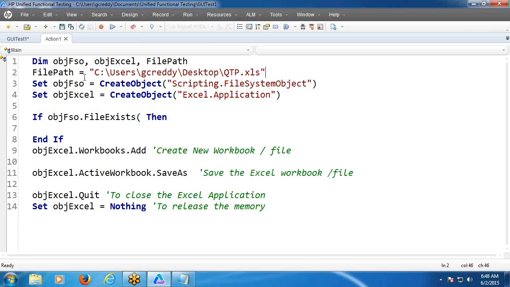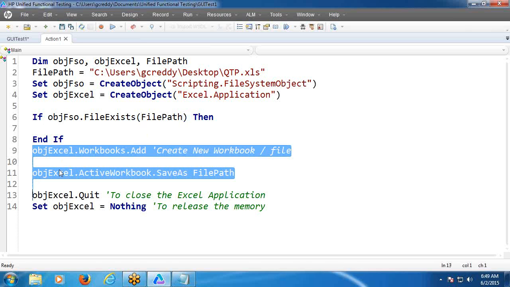Equal to file path. Say file exists of file path. Here a negative condition is required. Negative condition.